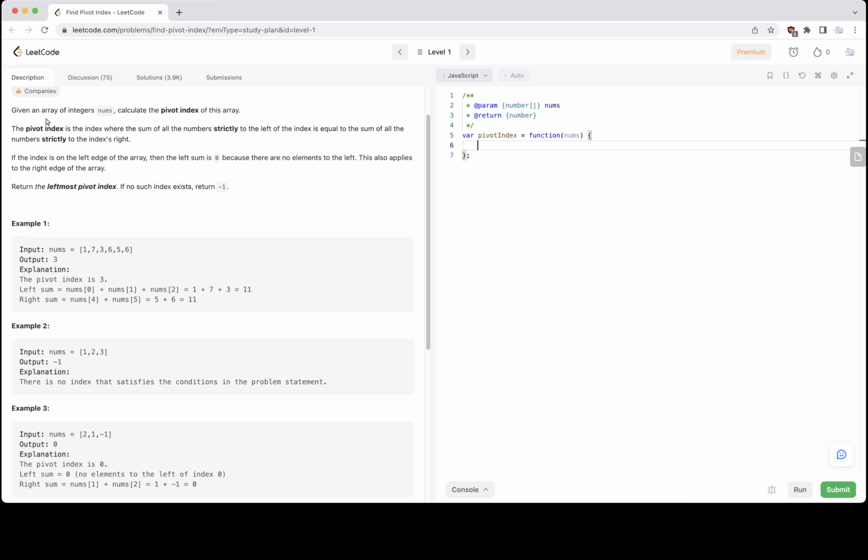So given an array of integers nums, calculate the pivot index of this array. The pivot index is the index where the sum of all numbers strictly to the left of the index is equal to the sum of all numbers strictly to the index's right. If the index is on the left edge of the array, so position 0, then the sum to the left is 0 because there are no more elements to the left, and the same for the right side. And it wants us to return the leftmost pivot index, and if no such index exists, then return -1.